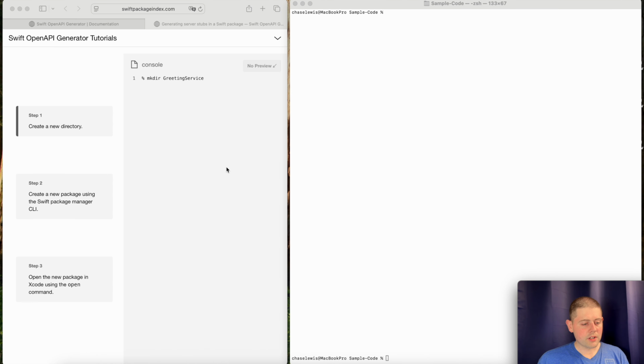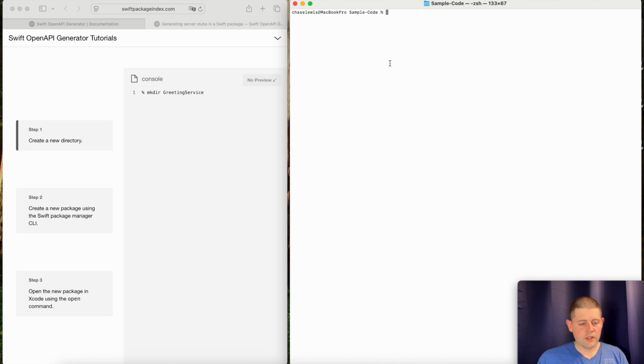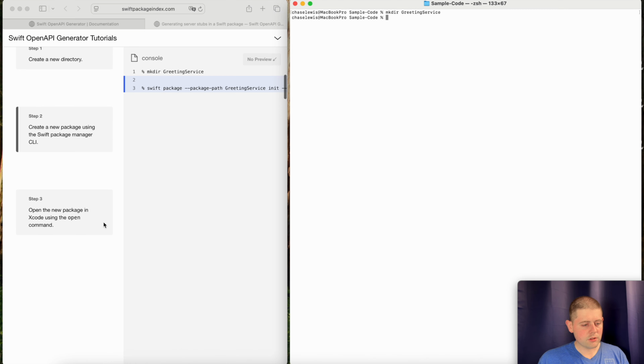So it says step 1, create a new directory. So let's do that. I've got my terminal open over here on the next page. All right, so let's jump into terminal and start running with step 1. So mkdir, that stands for make directory, greeting service, which means we are making a folder called greeting service. Step 2, create a new package using the Swift Package Manager CLI. So let's copy that code across.